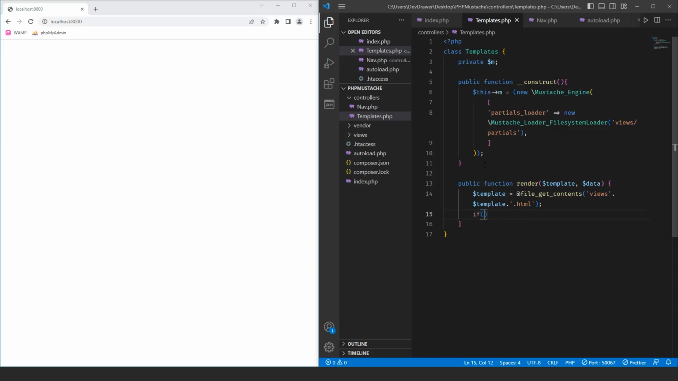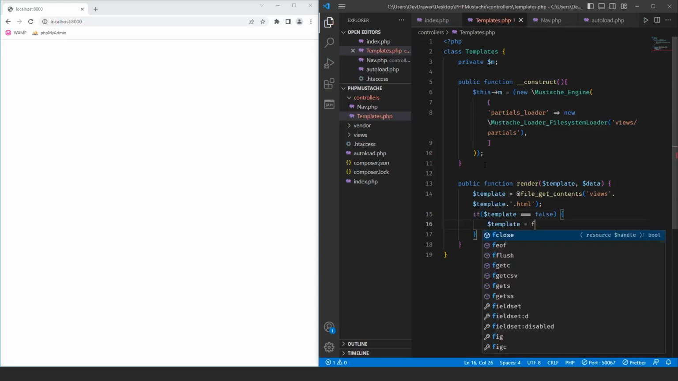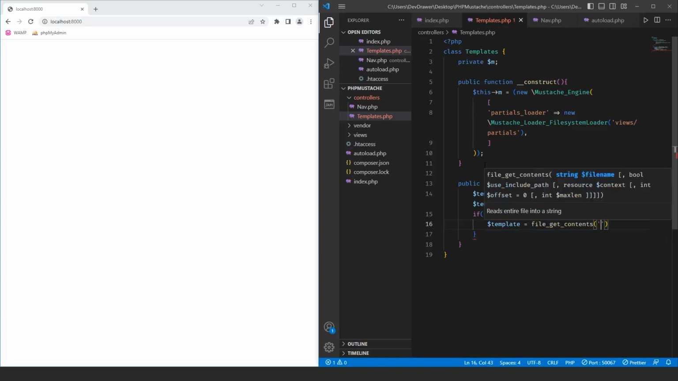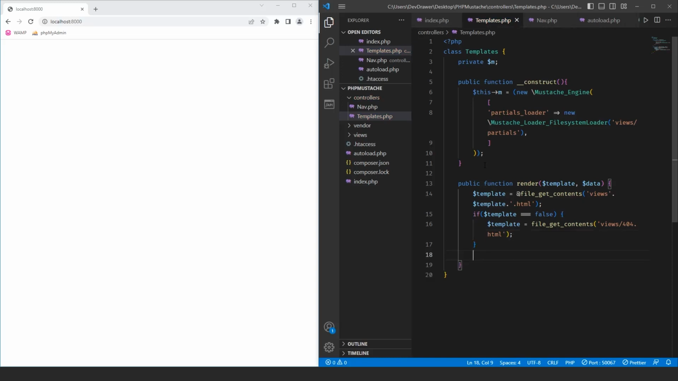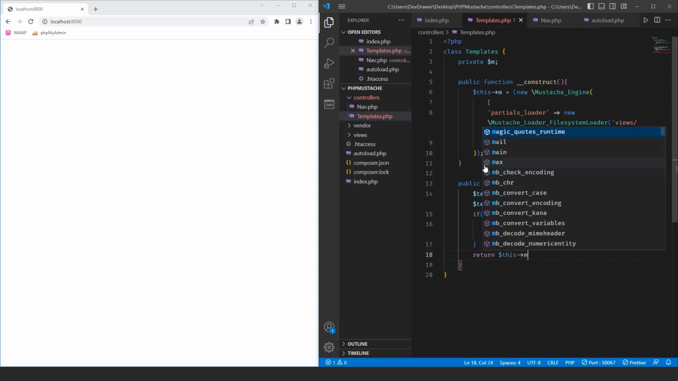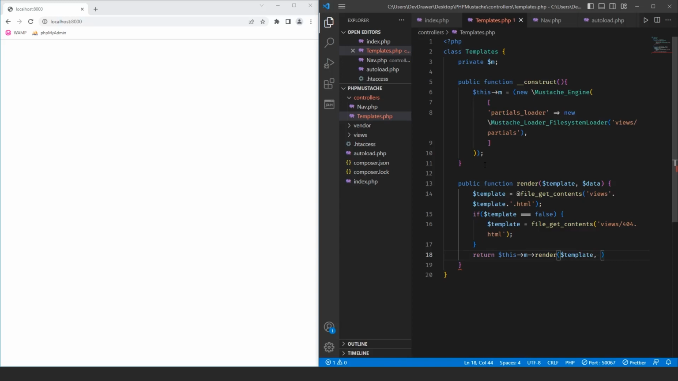So now let's do if template equals false. Let's make that a hard false. So if template equals false, the new template is going to become file get contents, and this is going to be views 404.html. So that'll get us the 404 if the template is not found. If it is found, then it's just going to grab the template from there, and we're going to return this m, which is our Mustache variable, render, and then we're going to render that template and the data that is presented with it. Okay, so that should be enough to get kind of the ball going.